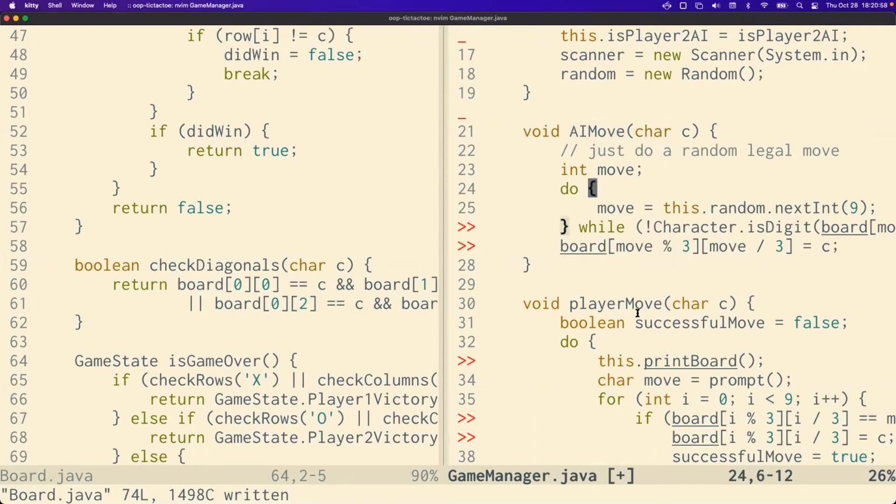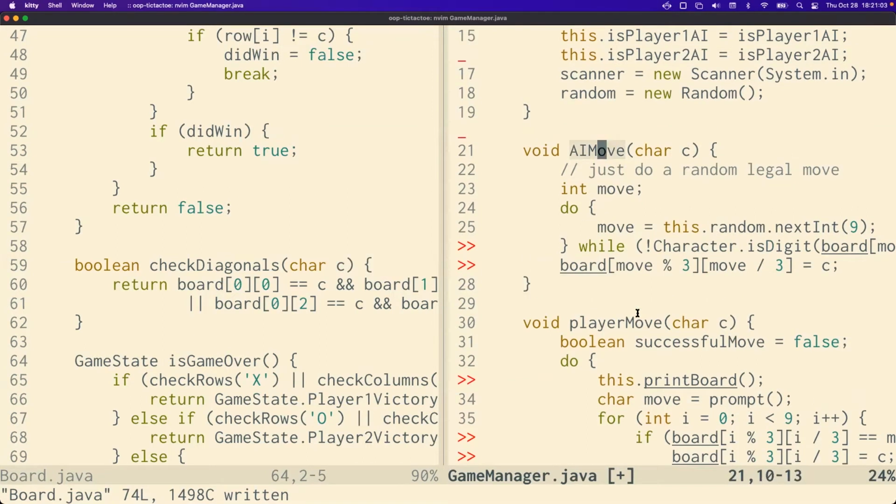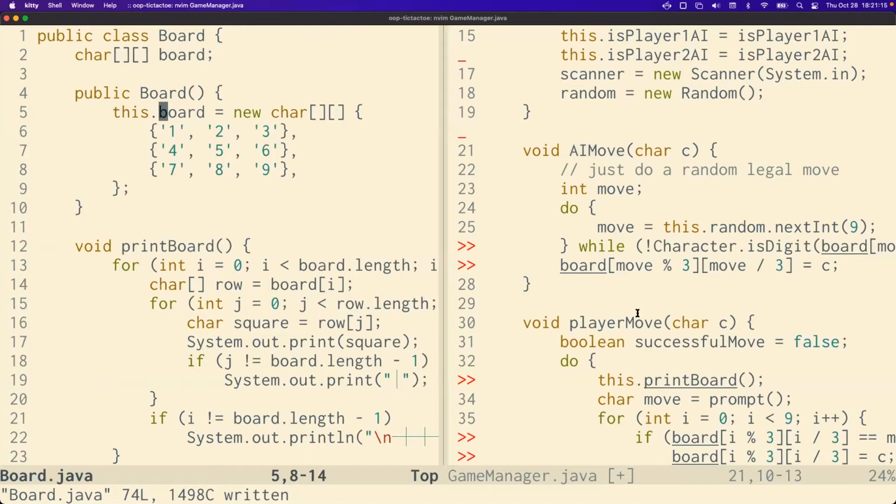AI move here also relies on board. You might be tempted to just grab it and move it over to the board as well, because that's what we've been doing so far. But in terms of responsibilities, remember, everything should have one reason to change. The board class is only going to change if we decide to change how we represent our board, or we want to change the rules of the game. That is the stuff the board is responsible for. But it doesn't make sense for the board to be responsible for what the AI is going to do or what the human player is going to do. So it doesn't make sense to move this AI move function into the board class.